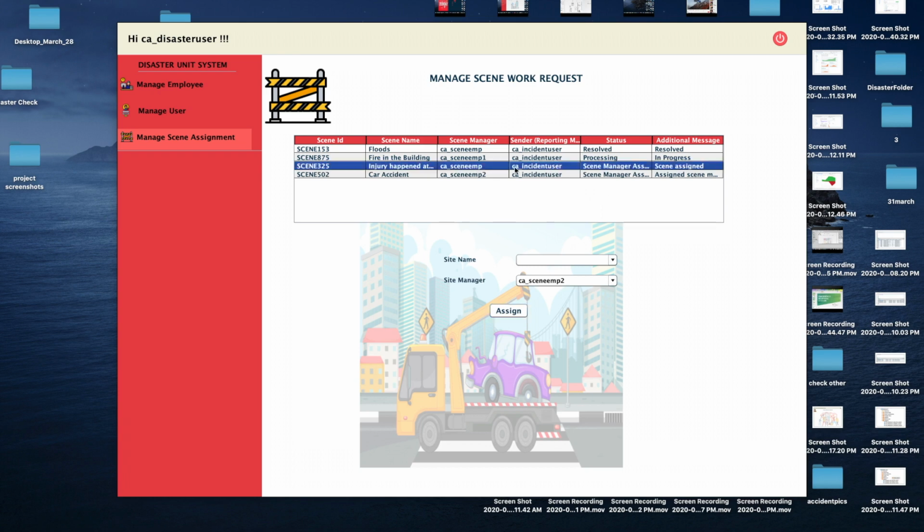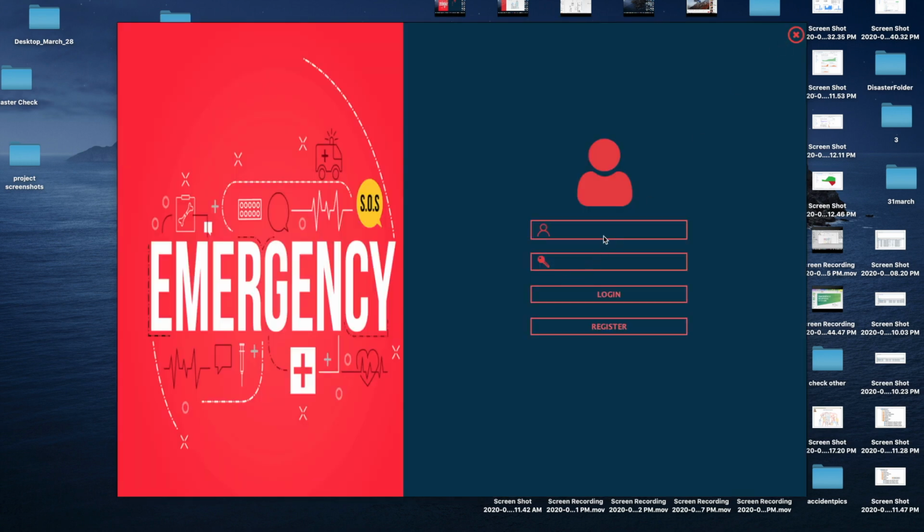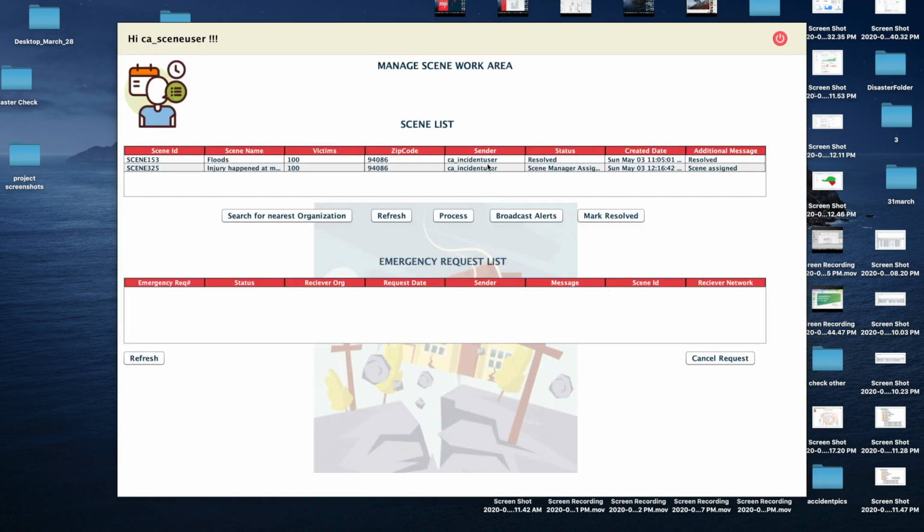So now I'll log in with this scene manager and check what all emergency requests the scene manager can place, and also how many broadcast alerts he can make. So now I'll log in. I can see that the scene manager has already worked on the previous request, and then this is one more which is assigned.